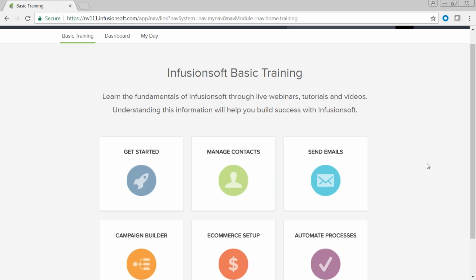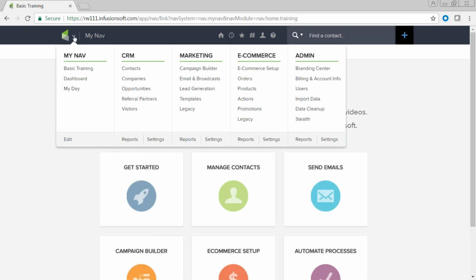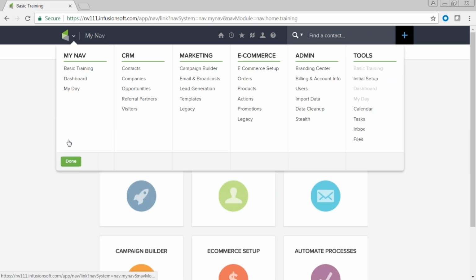So you obviously know where the basic training is because you're here in this webinar. So let's go up to the little navigation bar. You've got your customization of the navigation. So you can click on edit here and pull over any of these different pieces that you want to be putting in your favorites and then click on done.